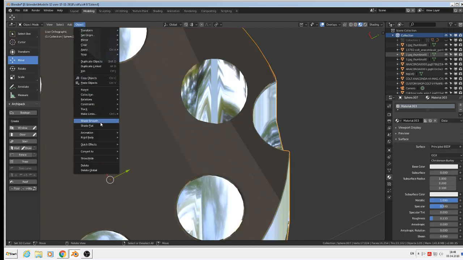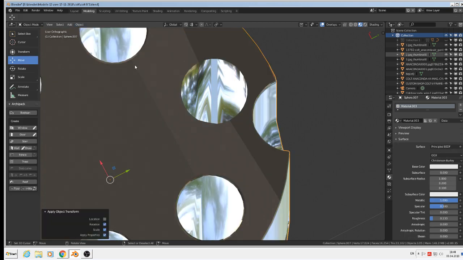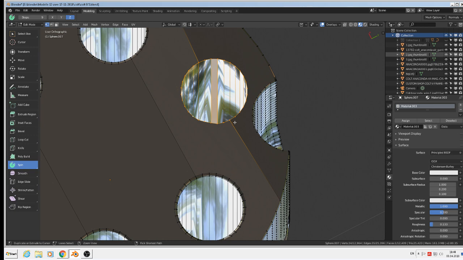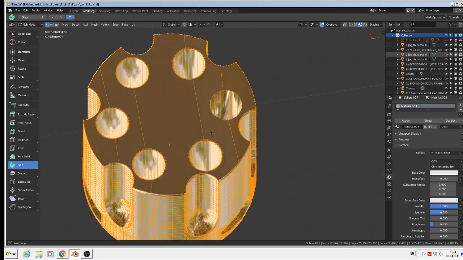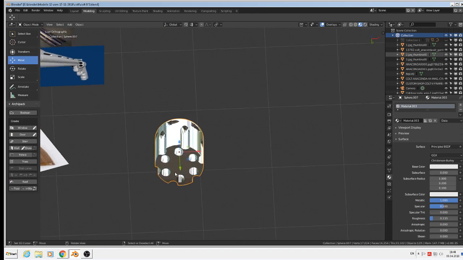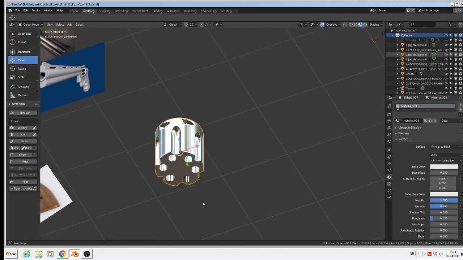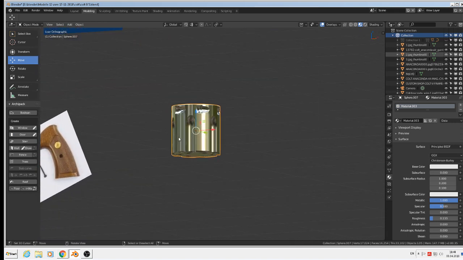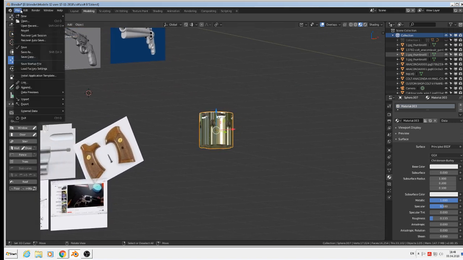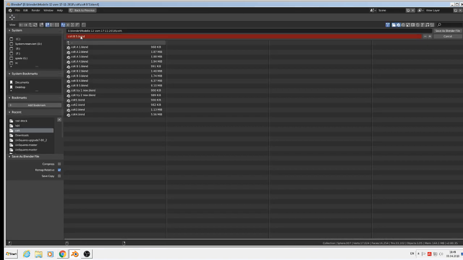So, object, apply rotation and scale. Control B. No. It has a problem there, and we'll leave that as it is. For the far view, that is really enough in this quality. Good. File, save as, new version number P6.